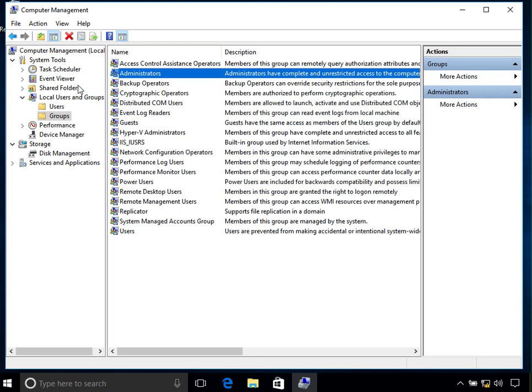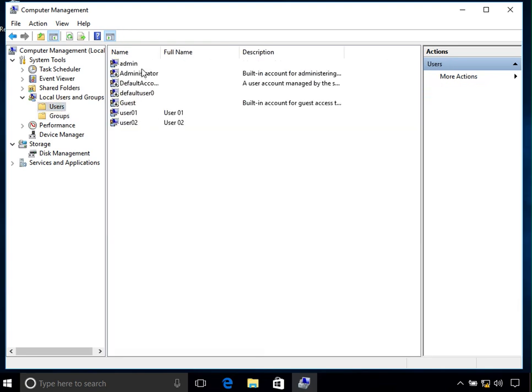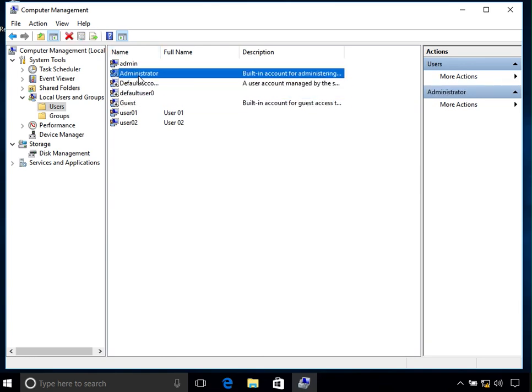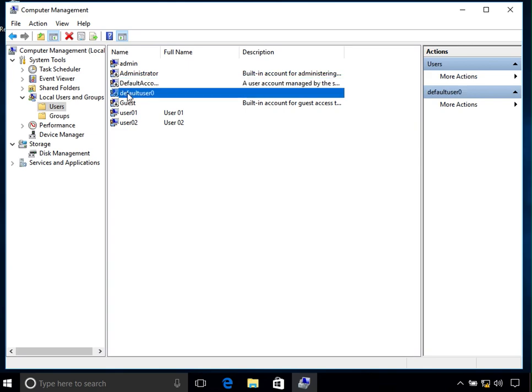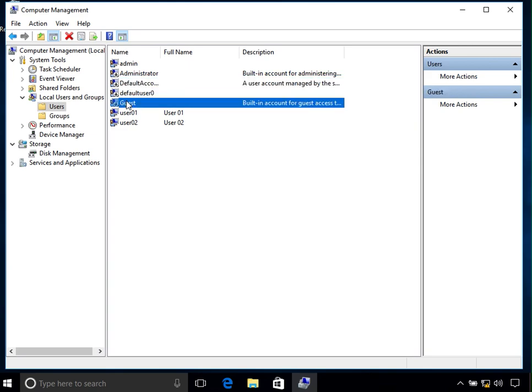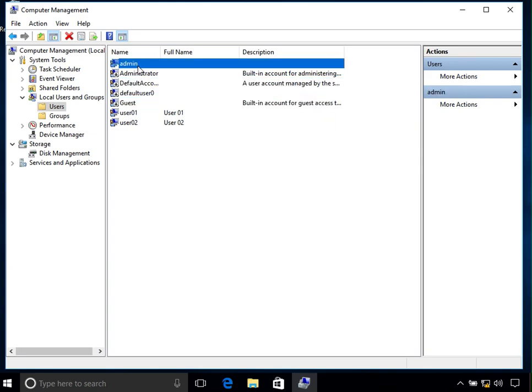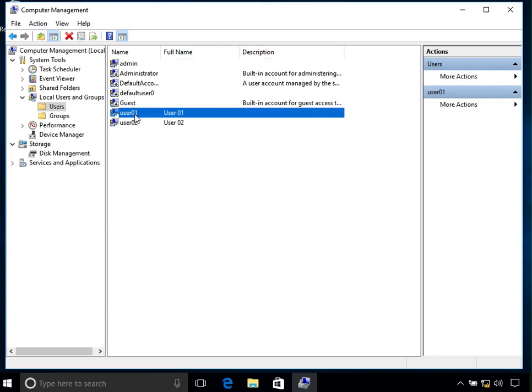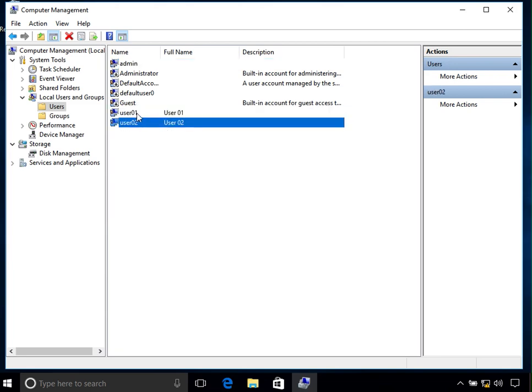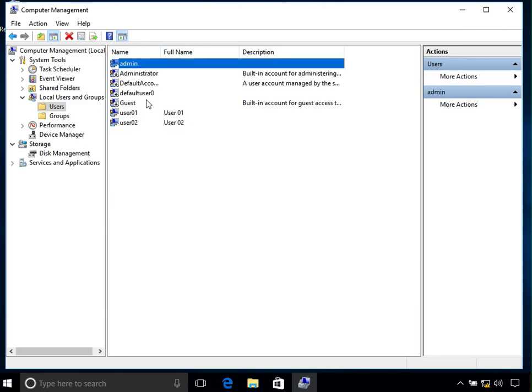Now, when you create a new user, in here you can see that we have these users on our computer. These four are disabled, and we cannot use them because of the down arrow you can see beside their names, this little icon. This means that the accounts are disabled and you cannot use them. However, you can use admin, user one and user two. I'm currently logged on as admin.